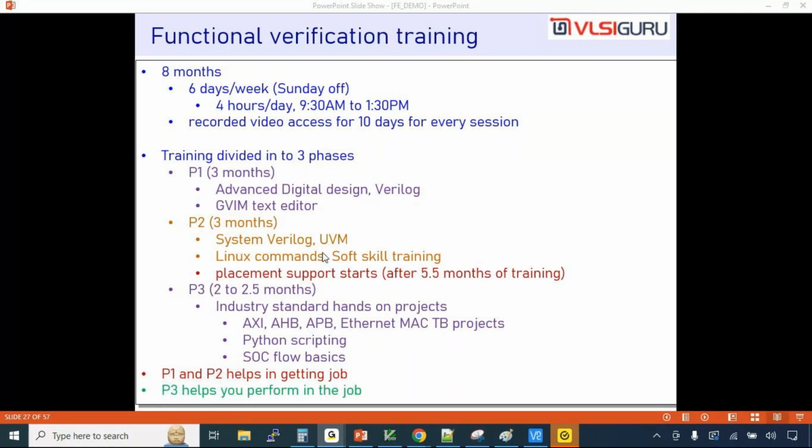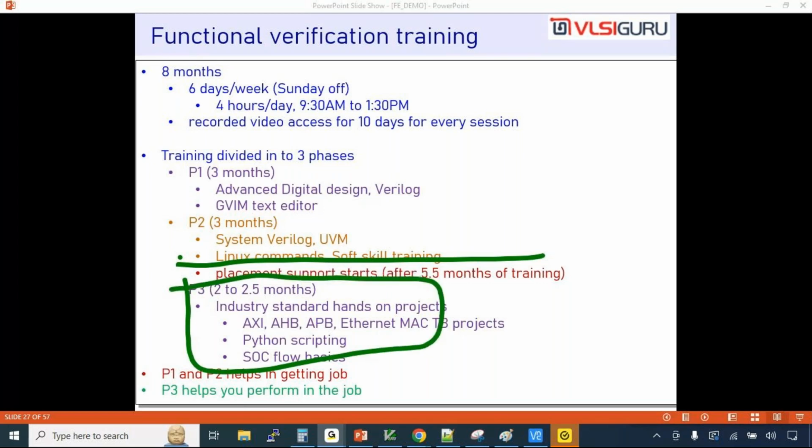In a lot of places, the training stops here. Most of the places I know, the training stops there. They don't really focus much on this kind of thing. One reason is they are limited by the duration. They can't extend it to 8 months, 9 months. Some of my batches may even run for 9 months. We don't really worry about the duration, because I want to make sure that the quality is maintained. You should learn at minimum level, right?